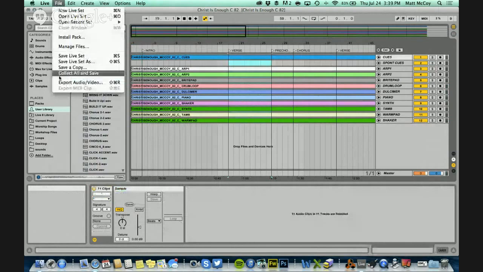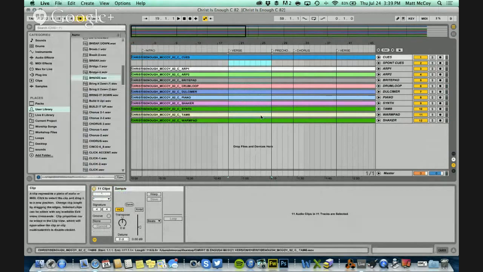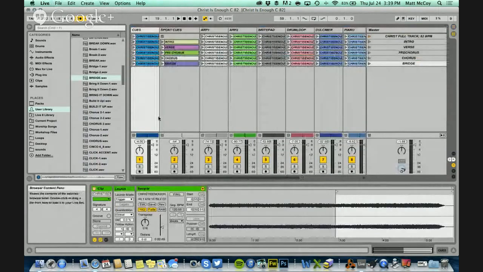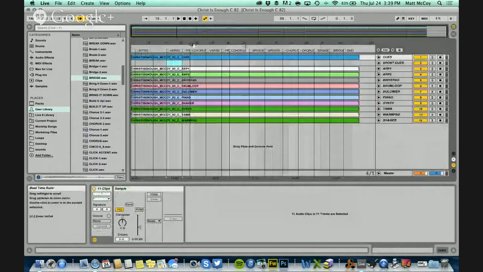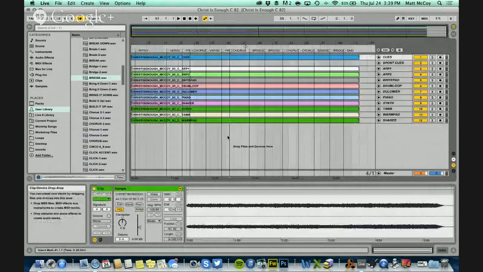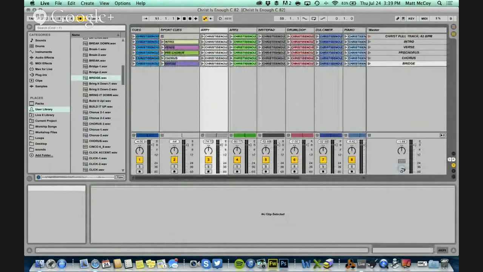So you would just do each section, exporting them as their own bunch of audio files, and then you can drag them into any worship set you want. The benefit of that is that every time you don't have to bring it into arrangement view and copy and paste. So that's it. That's a good question. Does anybody have any more questions about that kind of thing?